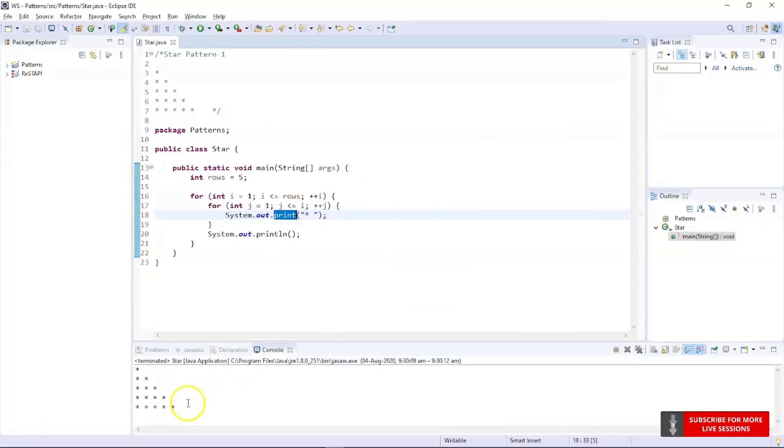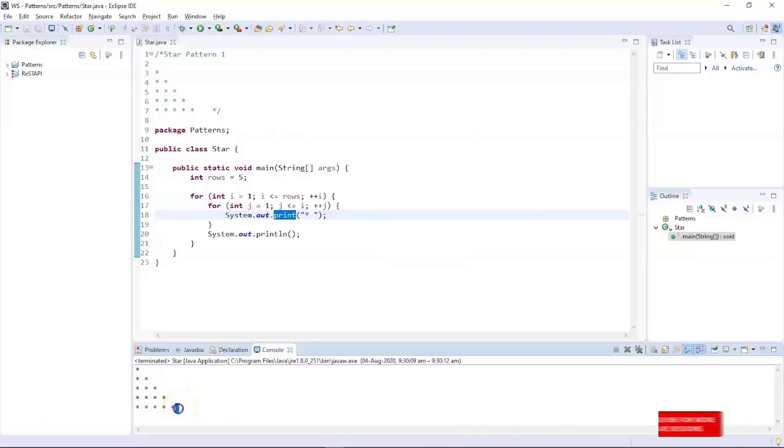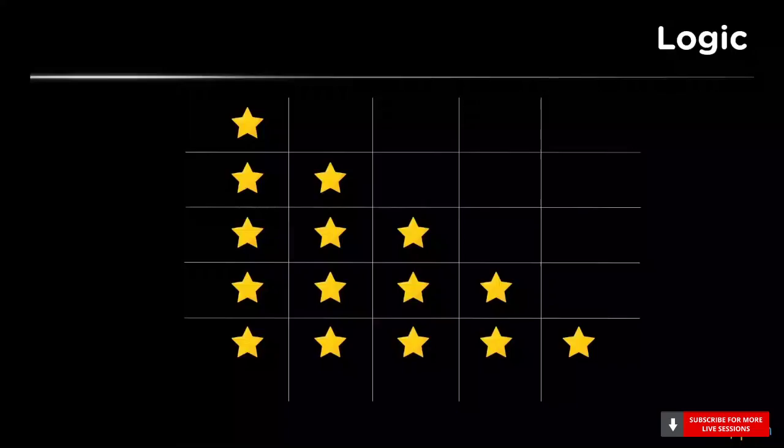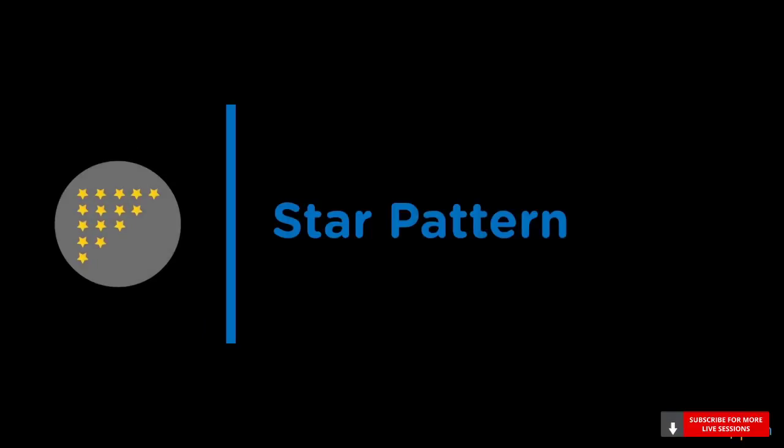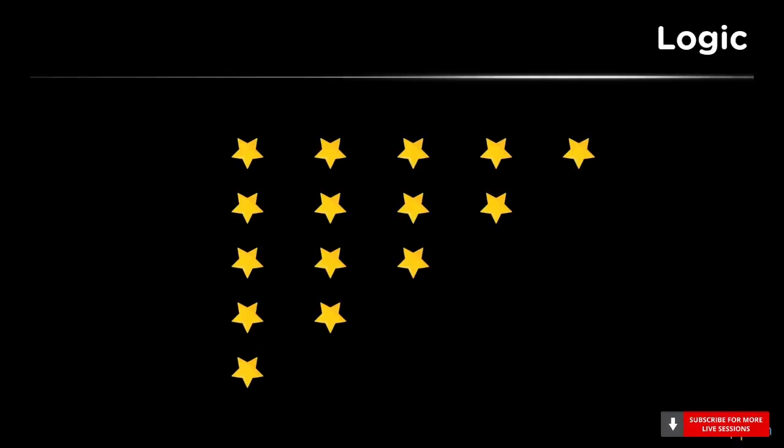So you can see that the program got successfully executed and the right angle triangle star pattern is printed successfully. Now let us go into the next type of program. The next type of program is the inverted right angle triangle star pattern. Similarly, according to the previous example, we also consider this one in the form of a matrix.